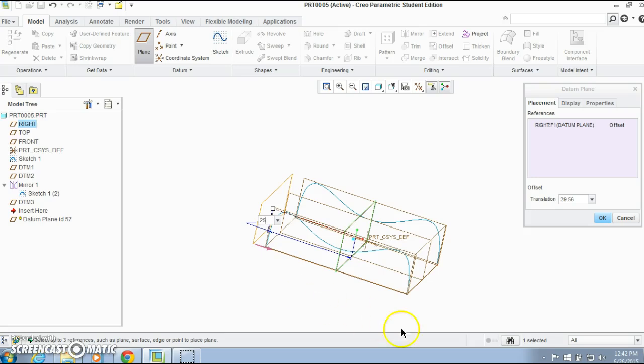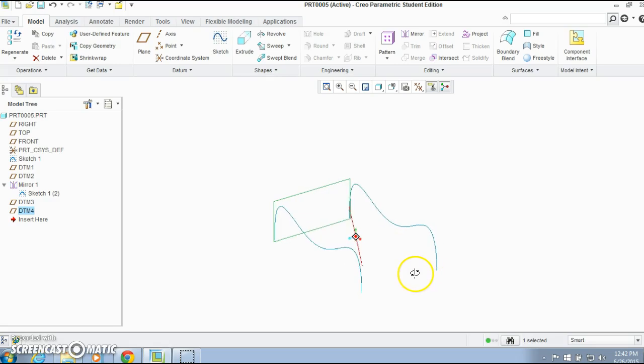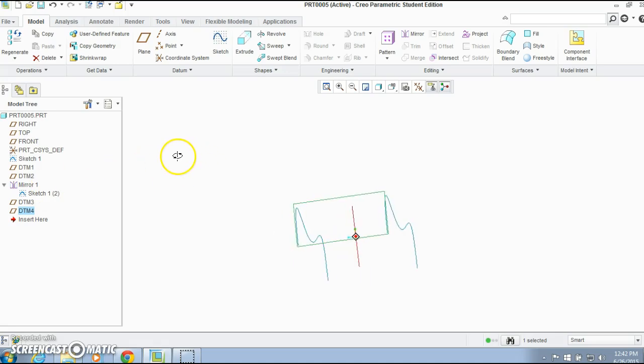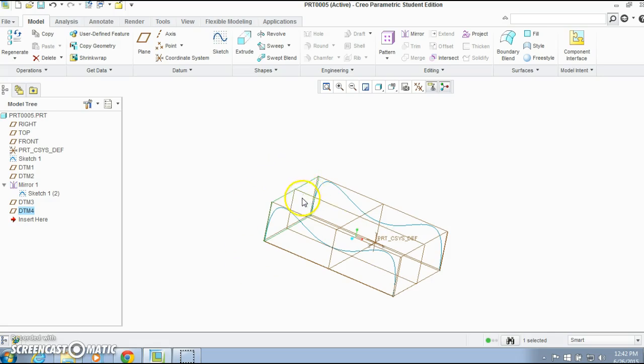And again, you should label these planes, but for speed's sake, I'm not going to spend a lot of time on that. But you should be giving these planes a little bit more than just DTM1, DTM2, because it doesn't mean anything, especially as you start to get more and more planes. So I would probably do something like R1, R2 for right. But you can decide on that.